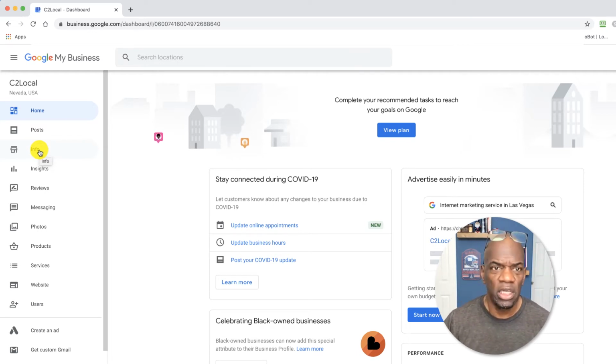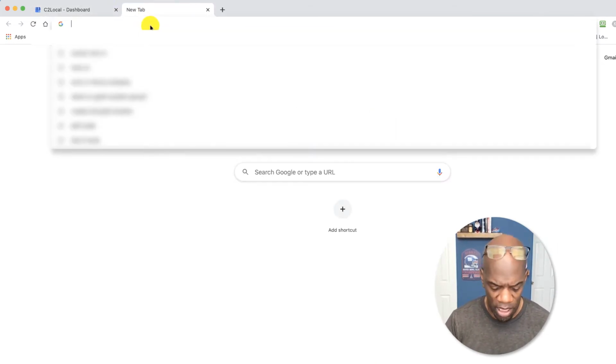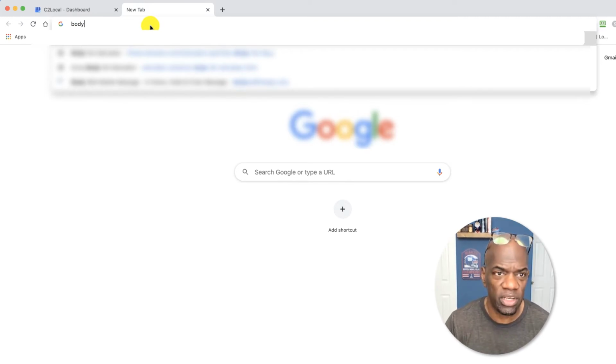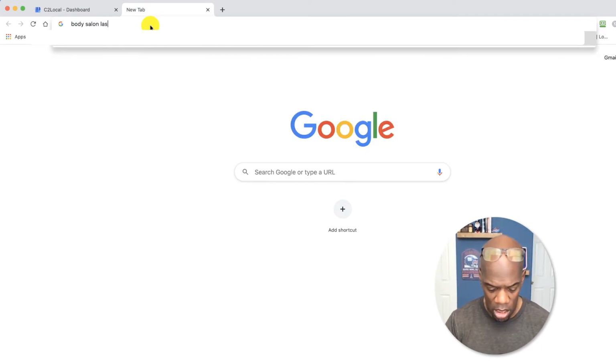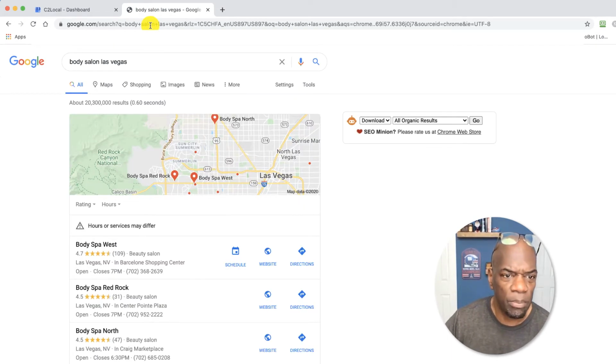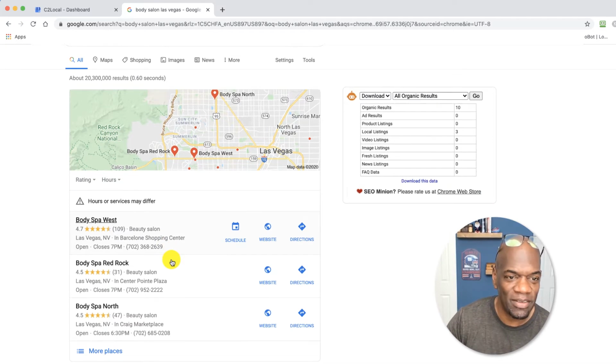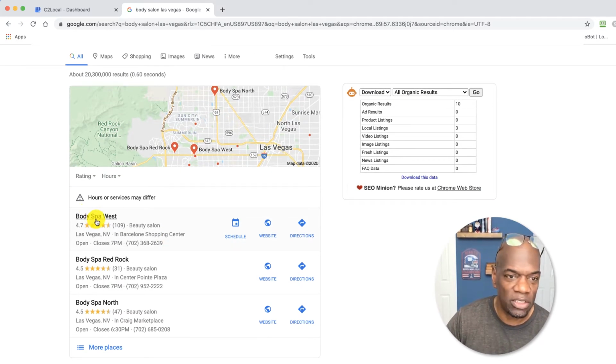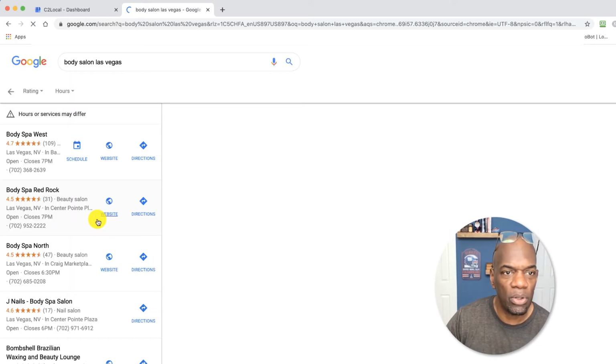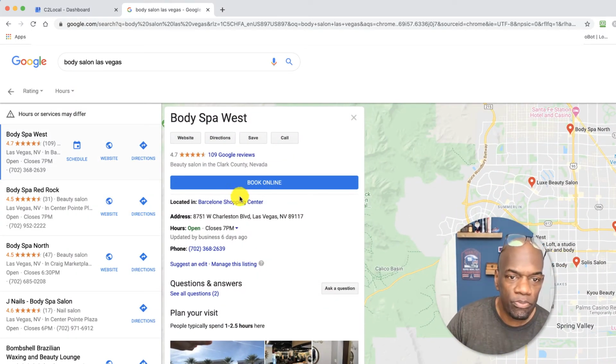So for instance, let's see what I'm showing here. Let's say I'm going to use Body Spa Salon. That's a salon I used to work with here in Las Vegas. There's a bunch of them, but I'm just going to pick one. Let's use Body Spa West. All right. If you pull this up, you see this right here: 8751 West Charleston Boulevard, Las Vegas, Nevada, 89117. That is how Google understands that particular location.